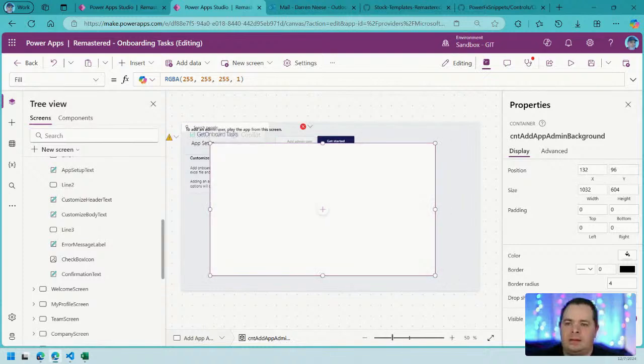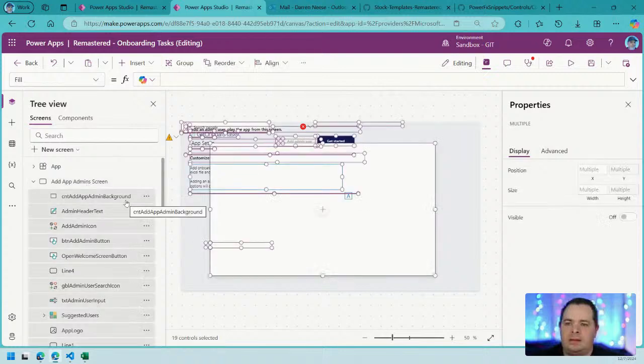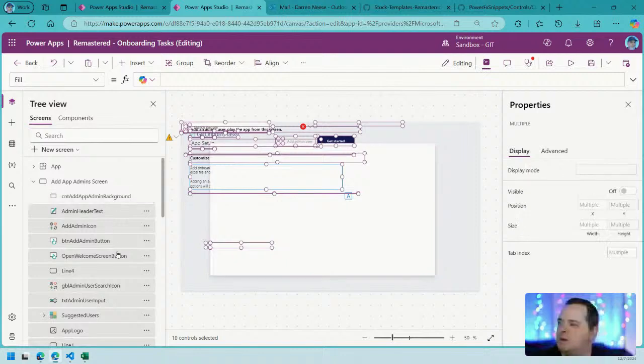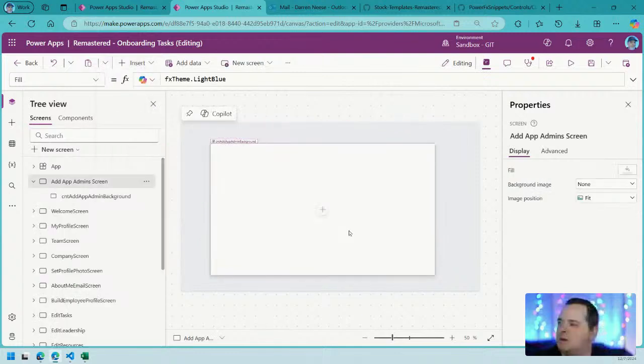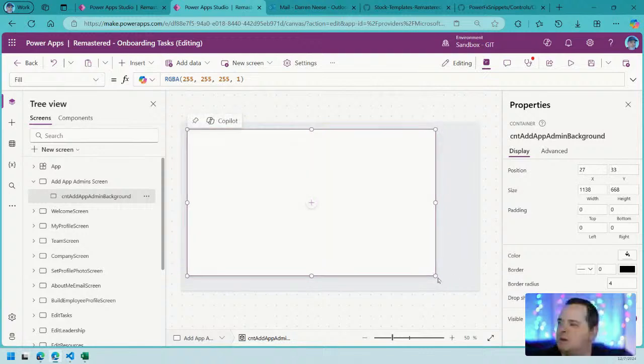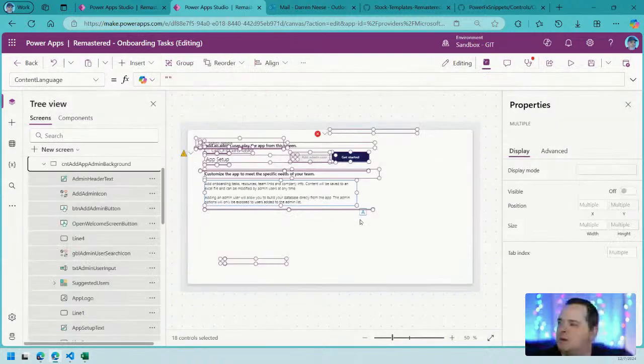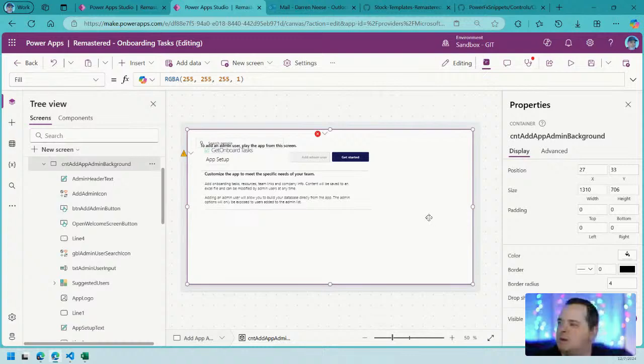Now what's great about these containers is we can give us some shadows and stuff. All right, so I'm going to click on the screen. I'm going to hit Control A, and then I'm going to hold down Control and deselect the container. And I'm going to cut. And I'm going to make this really big so it contains everything. And paste in there. All right.